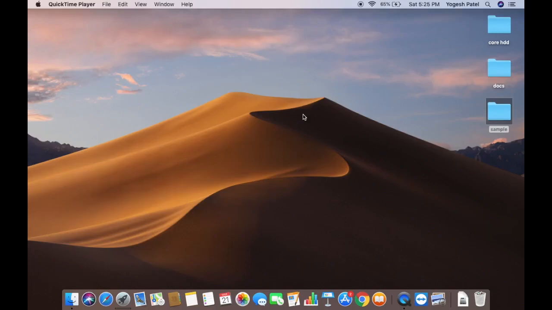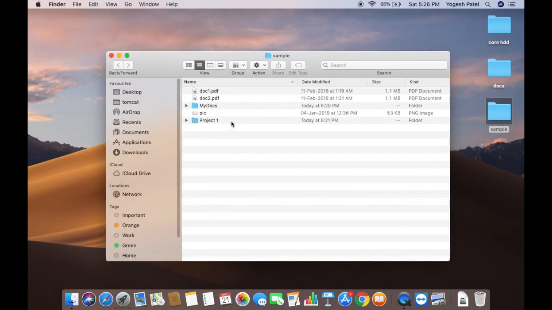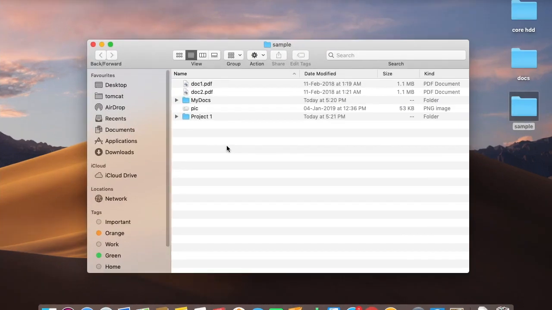Hey guys, in this video I'm going to show you how you can compress or uncompress, or zip or unzip, your files and folders on your Mac operating system. So let's say I have this folder in which I have a few files. We are going to see different scenarios in which we can zip or unzip a file or a folder.